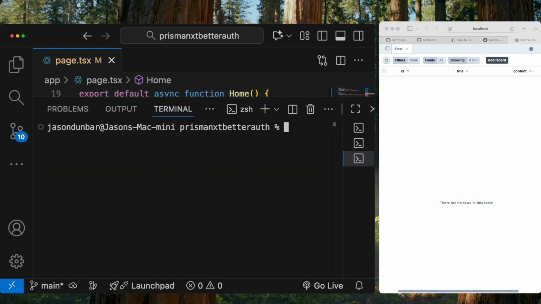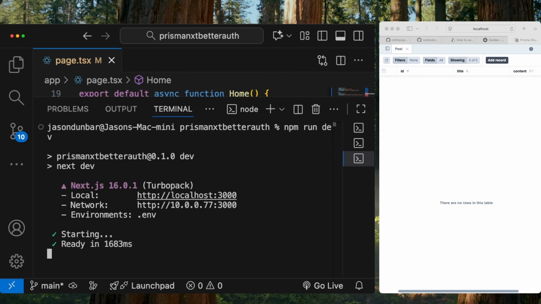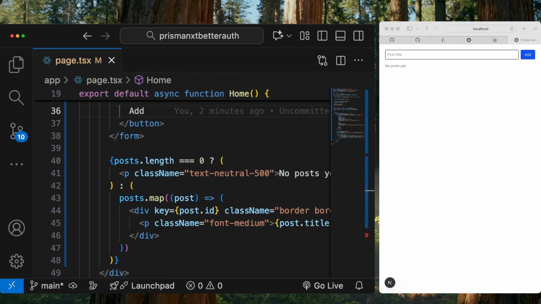So let's go ahead and run our application on our local server by typing the command npm run dev. This is going to launch everything on localhost 3000. In our browser, we should be seeing an input field with the add button and a message indicating that there are no posts yet. To test out our connection and make sure that it's working properly, I'm going to type in the name of a post, Hello World. We'll click add, and we immediately see Hello World populate on screen because we're using revalidate to refresh the data from the server.